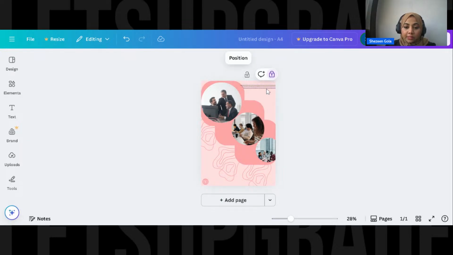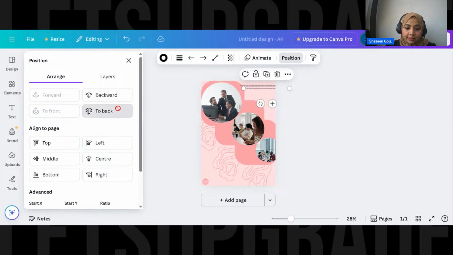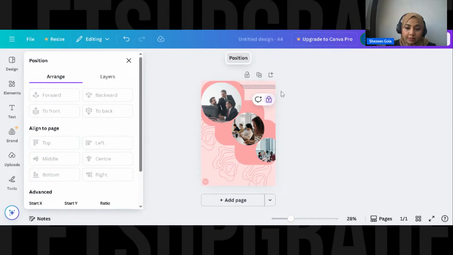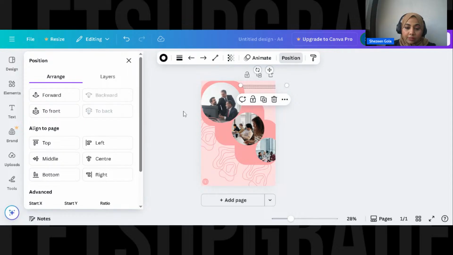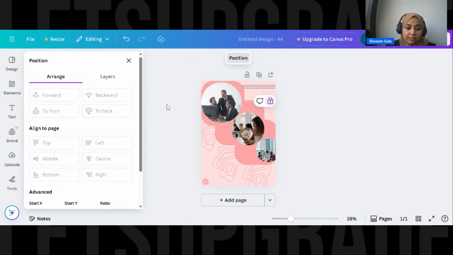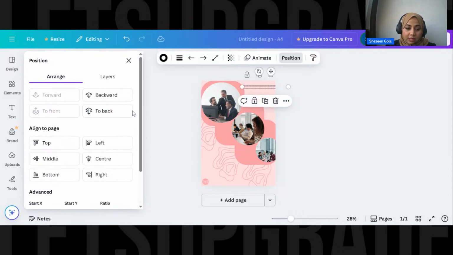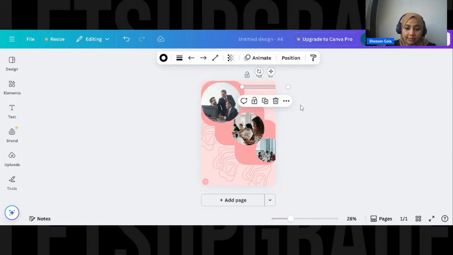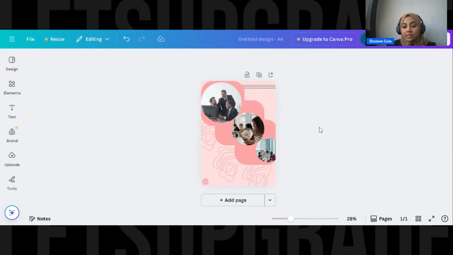I have opened it. What you can do is by position you can send it back. All of this should be sent back. You see, I had locked these lines, so just send them back. Okay, so now this is our design.